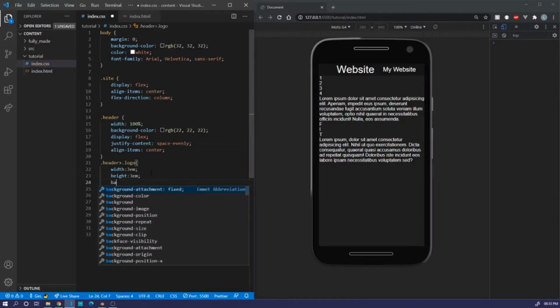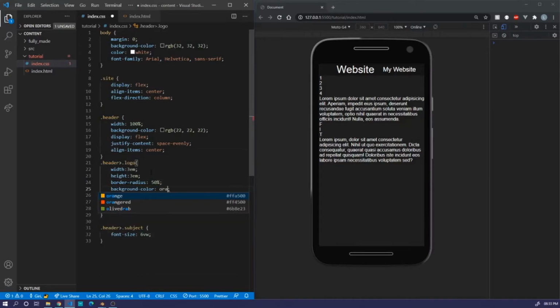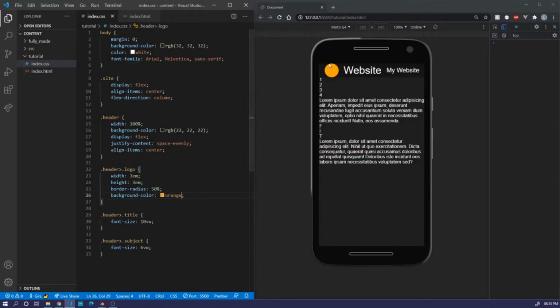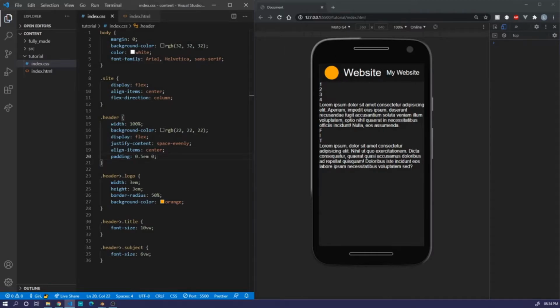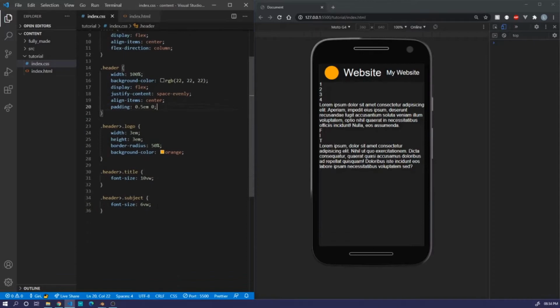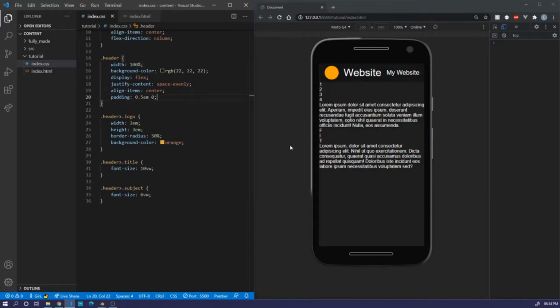And then you can do a border radius of 50% and then a background color of anything you want, and it will generate a circle. And I want the header to have a padding up and down of 0.5 em. That way everything will be evenly spaced and not look cluttered. So that should be all for our header right now.